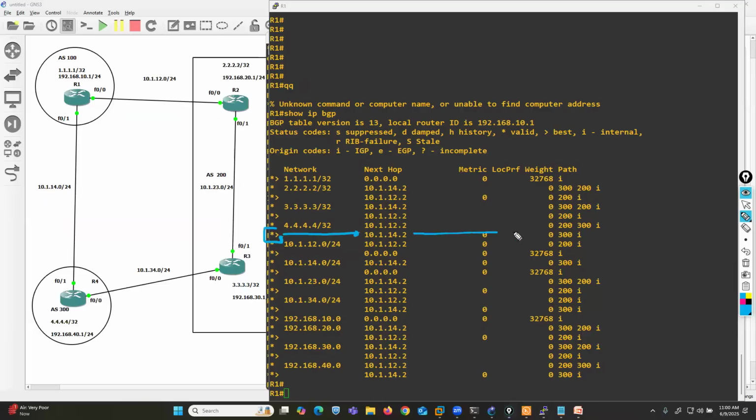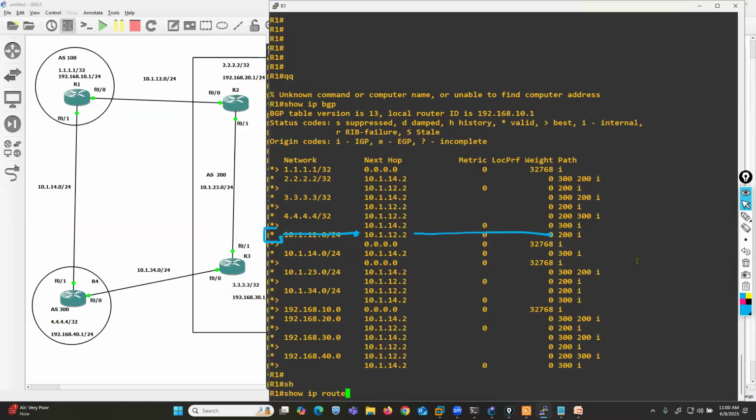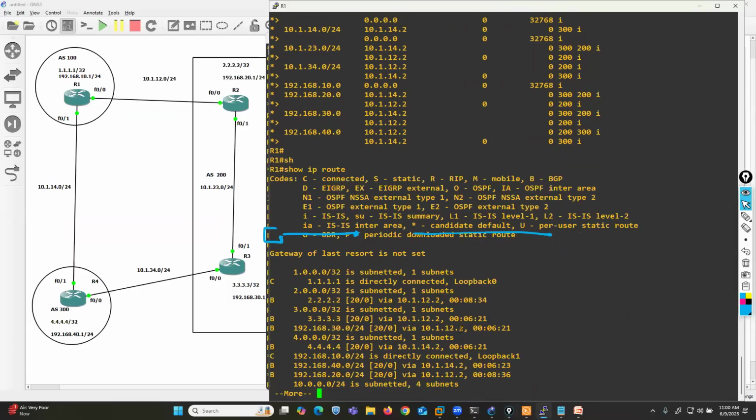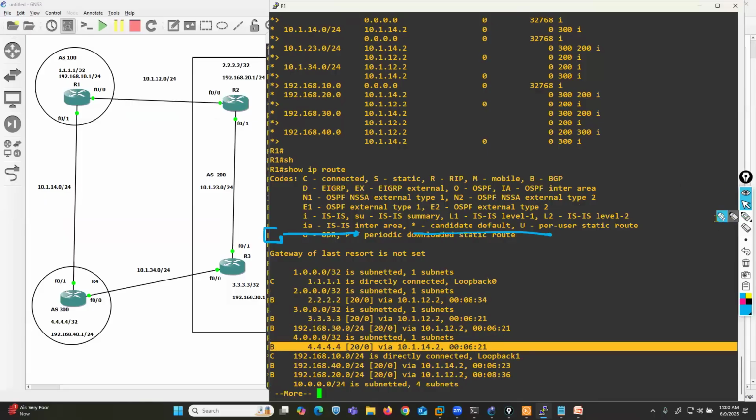See, by this side we have least AS. If you check your routing table, to reach 4.4.4.4, only this route is installed via 10.1.12.2. Clear my point? This is the first attribute. It's what? AS path. Least AS path, best route. So I hope this first point is clear.